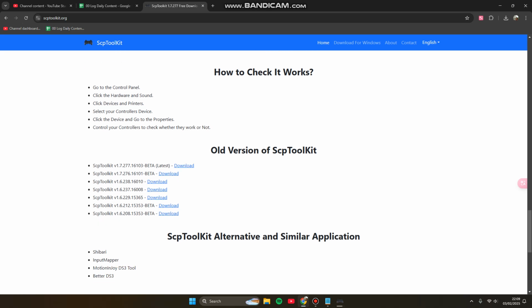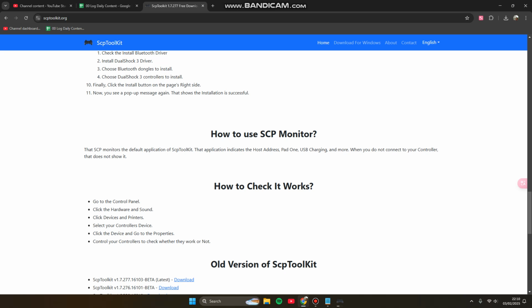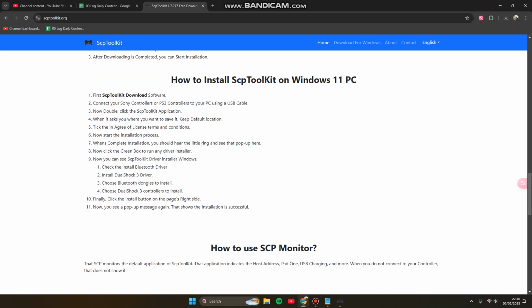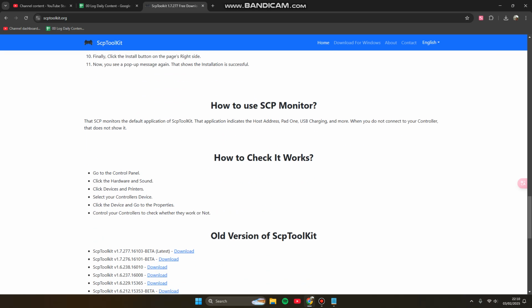So here we go. You can connect first from the control panel. Here we go. So you can go to the control panel, click hardware and sound, click devices and printers, select your controller device, click the device and go to the properties, and control your controls to check whether they work or not.